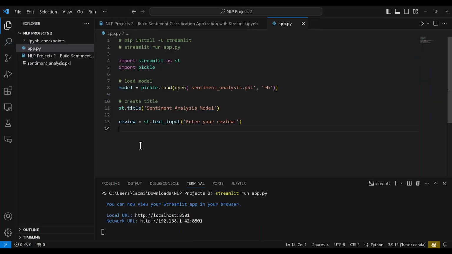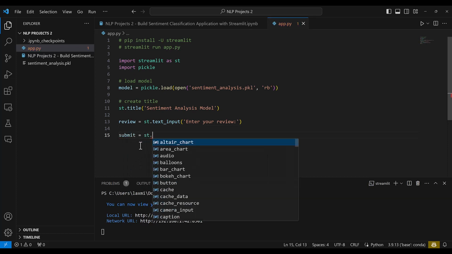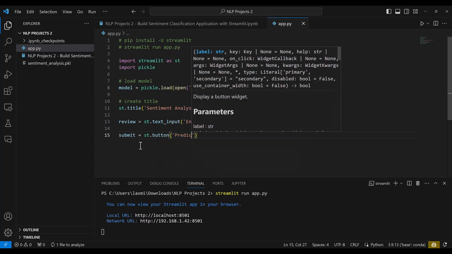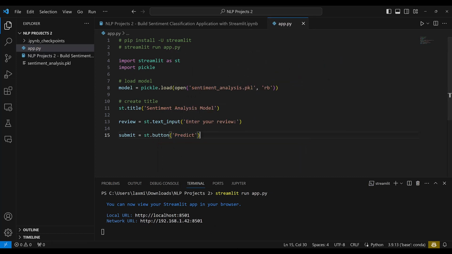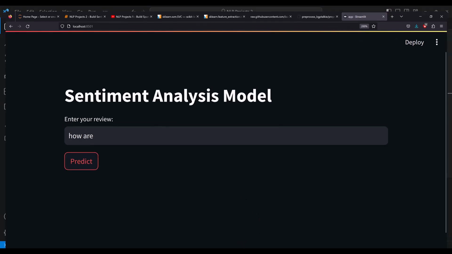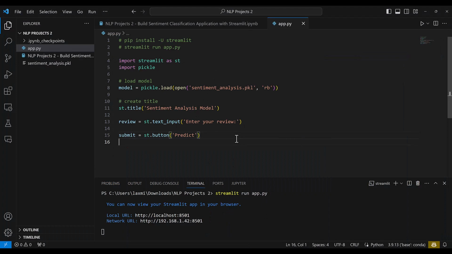Now I need to add a button. So I add a submit button here, st.button, and in that I write predict. Now if you see it here, a button is added. If I click here and add anything, I won't see any output because this application is not designed for that as of now. So let's complete this designing.